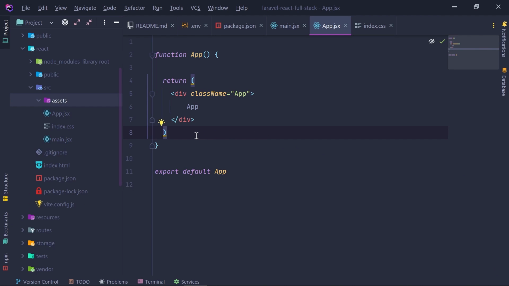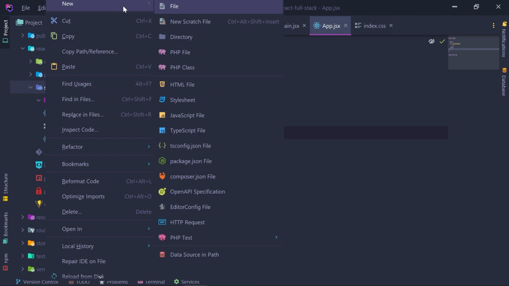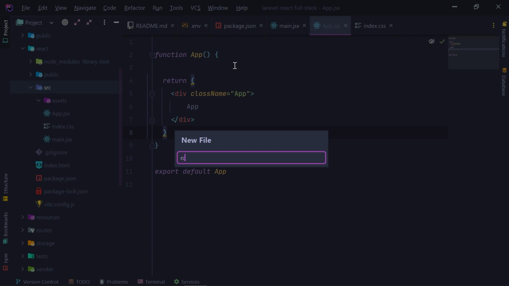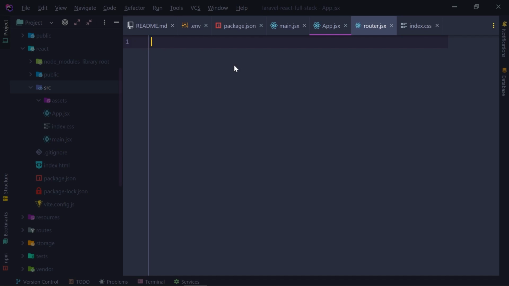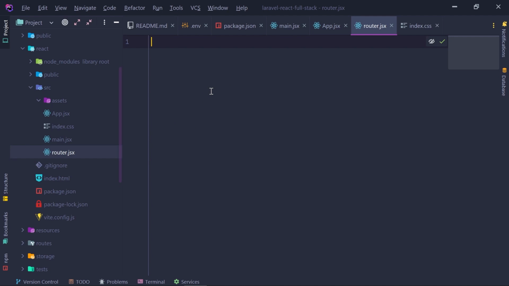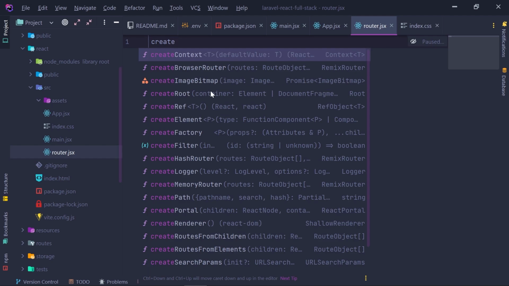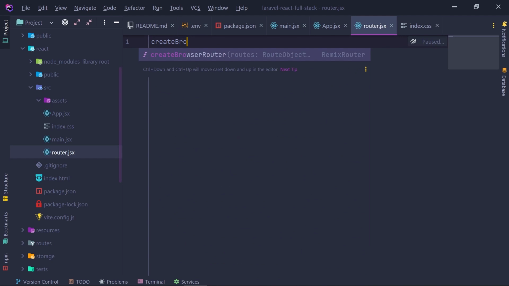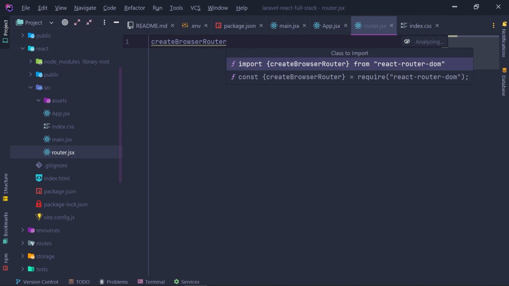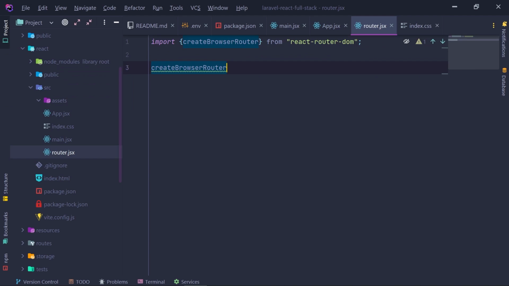Now we have to create a router and configure routes. There are multiple ways to create routes in a React application. I'm going to do the following. I'm going to create a separate file called router.jsx, and I'm going to import the createBrowserRouter function, and I'm going to specify routes right here. Make sure that you import the function from react-router-dom.